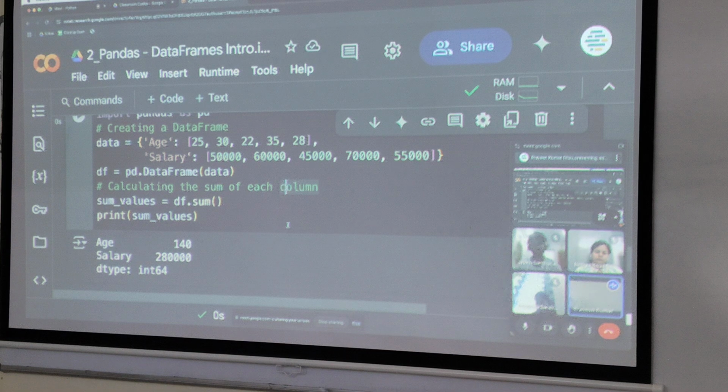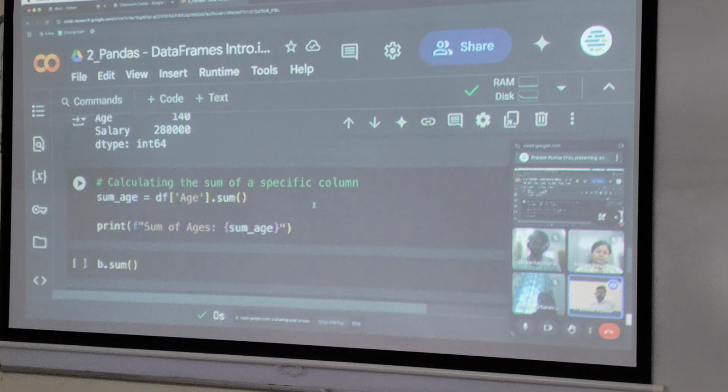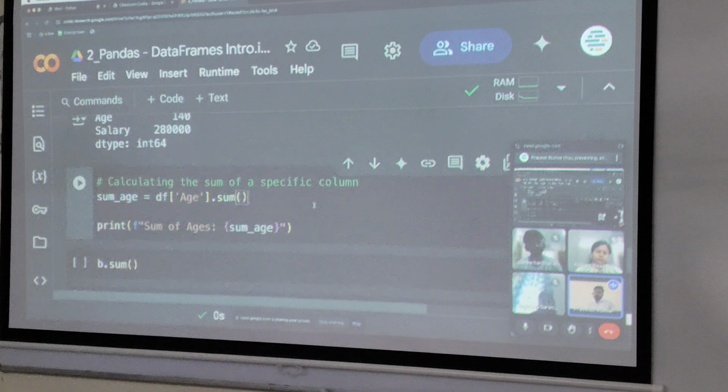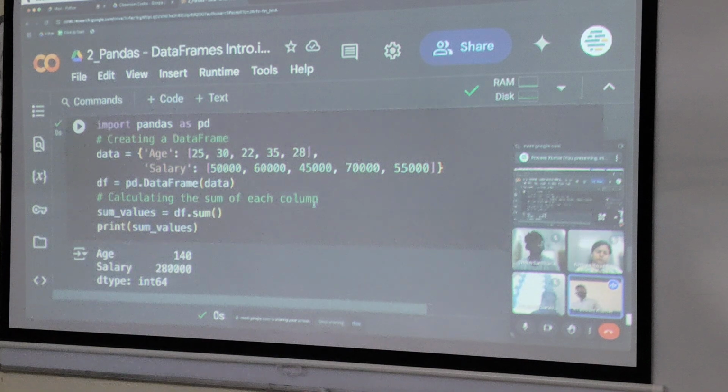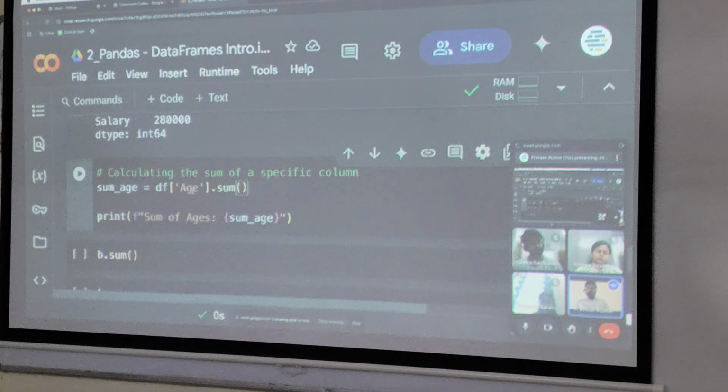But does it make sense to add age? Why would we even add age? Age is not money. That's a meaningless value, adding ages. So it's pointless for me. I don't want to add age. What is the point of adding age? So I want to add only salary.